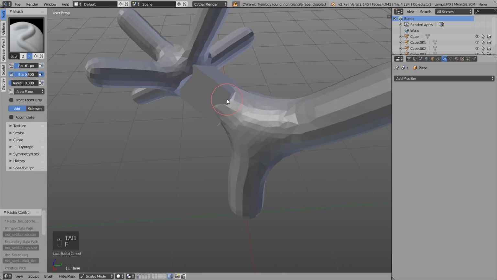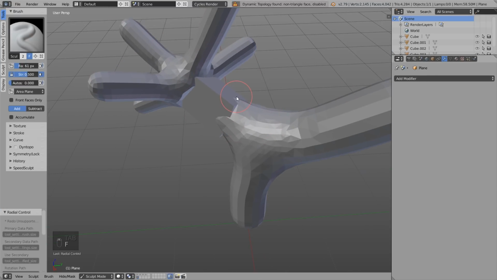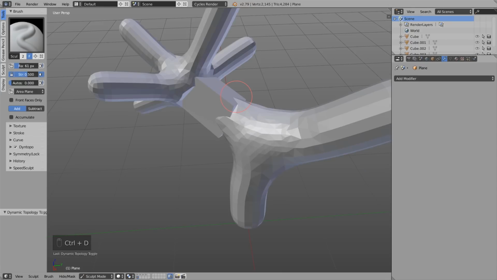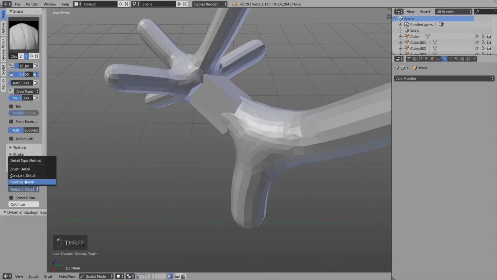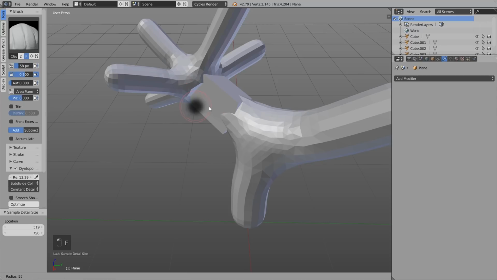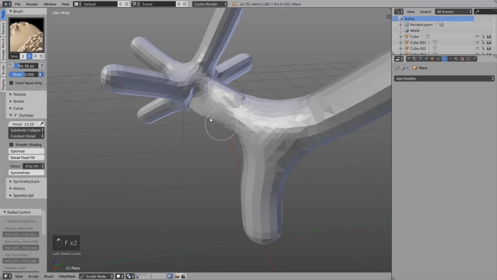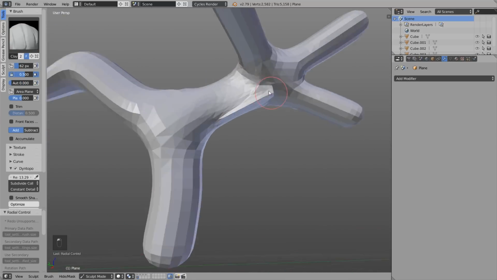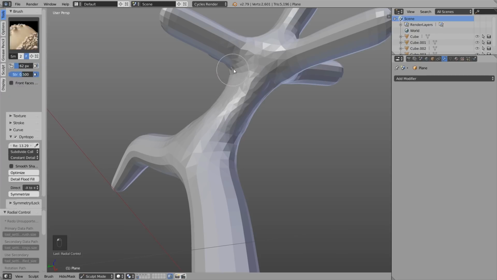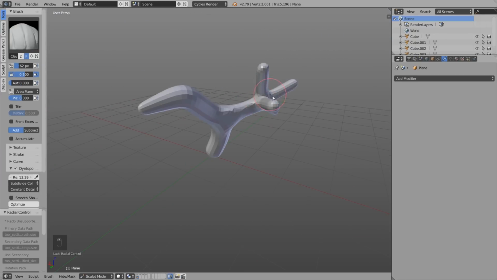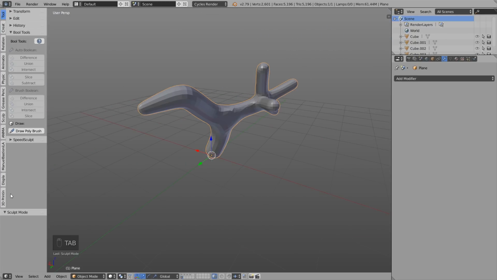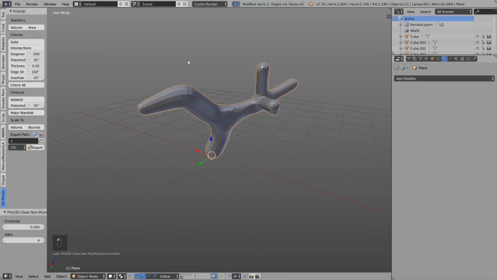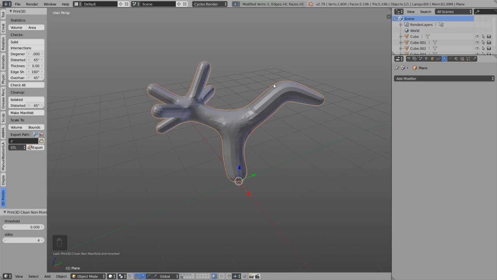And now in sculpt mode, enable dynamic topology, Control D. I check the resolution, and now let's sculpt over this and smooth this area. And as you can see, now this is beautiful. And if you like, you can still press the make manifold button. It's always better to do this.